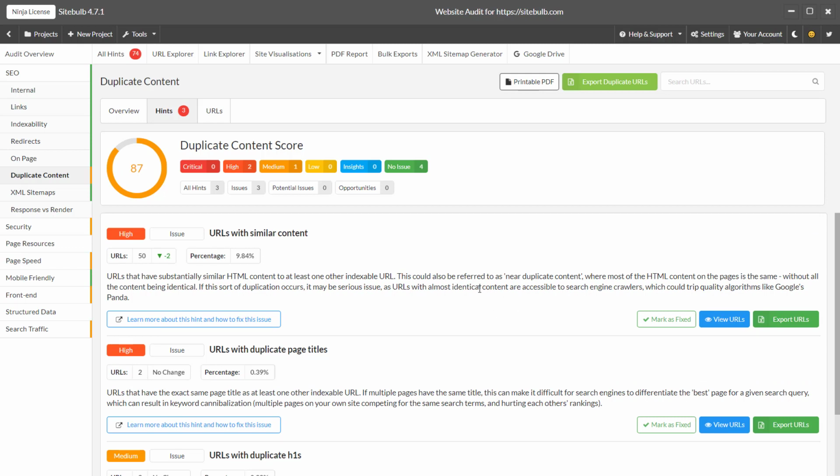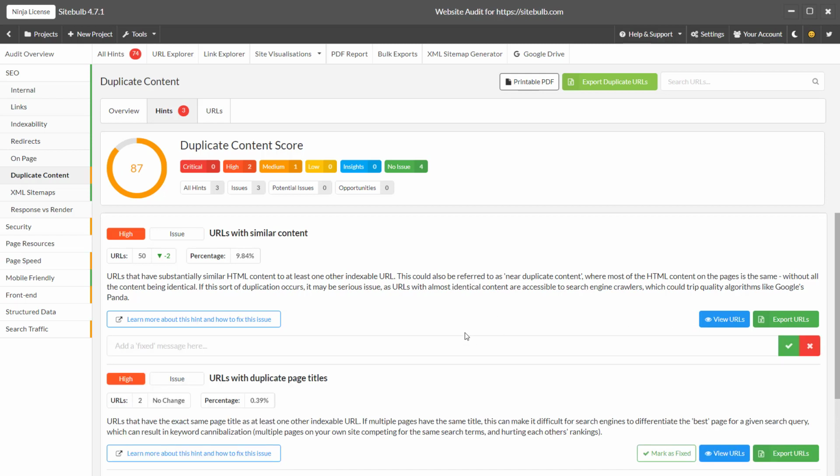If at any point the user looks at a problem and goes, you know what, actually, I've accepted that these URLs are okay to be similar. It's not a problem. We know that they're similar. We don't have an issue with that. You can go ahead and mark this as fixed, and you can put a note in here, discussed with client, not an issue.